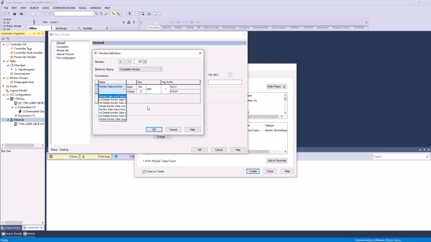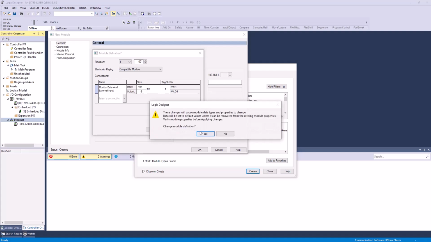For now, I'm going to hit change, and this is another important step. You can keep this on monitor data and external input, but the important thing to change here is this from a CINT to an INT. It'll default to CINT when you first load it in. Just make sure to change that. Tag suffix we can keep at 1, and we'll hit OK. Hit yes.